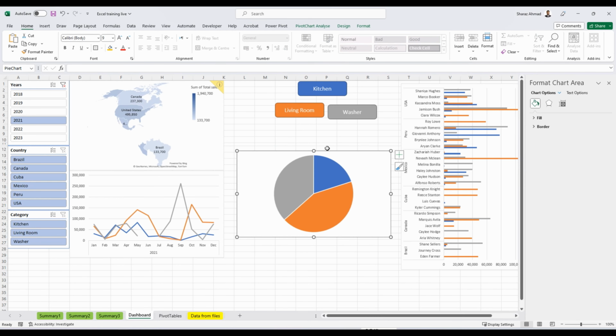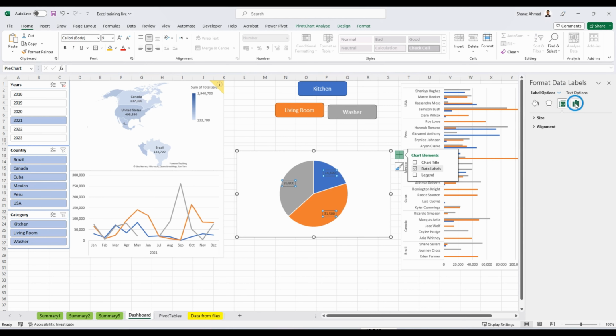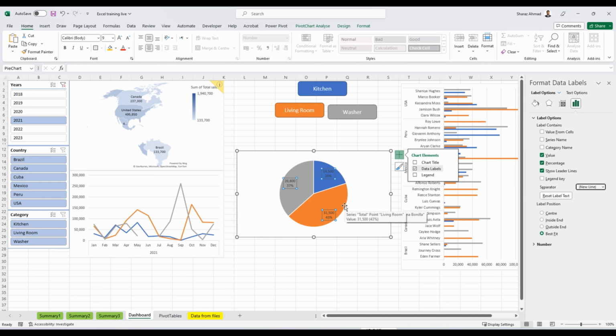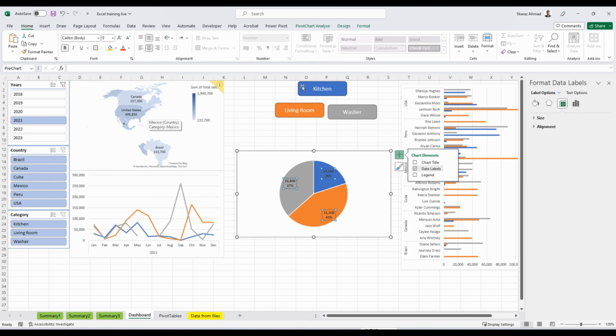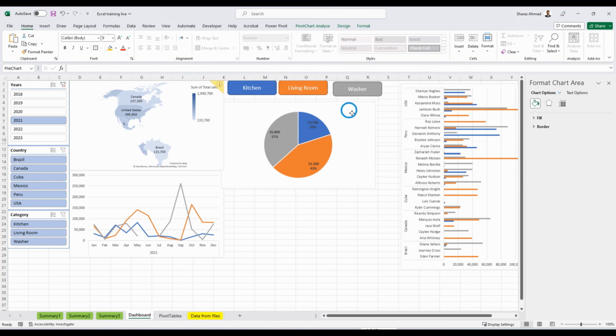Let's move to this one here. We can add data labels. And show percentage. New line. Good enough. You can also change this, like maybe bold. And in here, let's move this kitchen in these boxes here, this pivot table here.